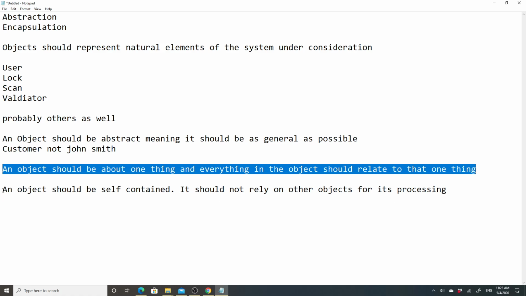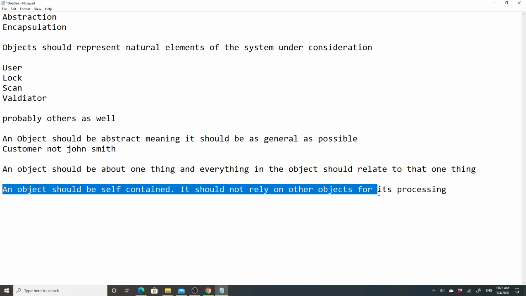And an object should be self-contained. Insofar as possible, it should not rely on any other objects for its processing. The idea of objects is that they should be like Legos. You can pull one out and you can put another one in. Or like components in a computer. When you want to replace your video card, you just pull one out and plug another one in, right? You don't have to know the internal structure of these things because they're self-contained. They do what they're supposed to do. And that's how an object should behave.